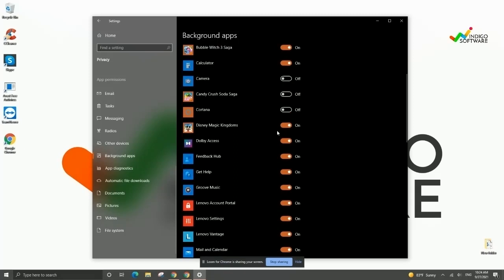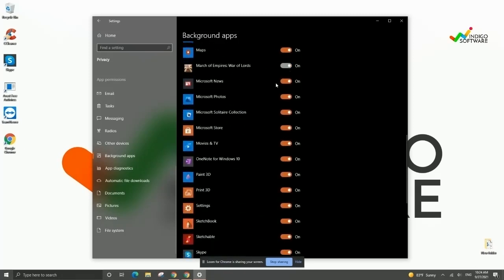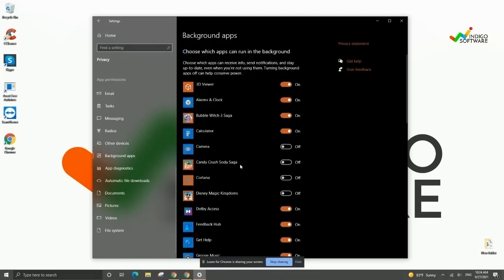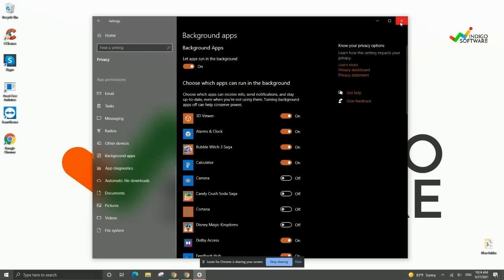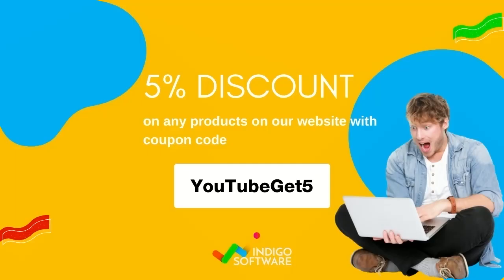You can select which apps you want your computer to be running in the background, so you can toggle on and off if you want any games running, if you want Cortana, or any additional settings. It's very easy to do. So we're just gonna go ahead and turn off all of the games that come with a computer because we don't want that.